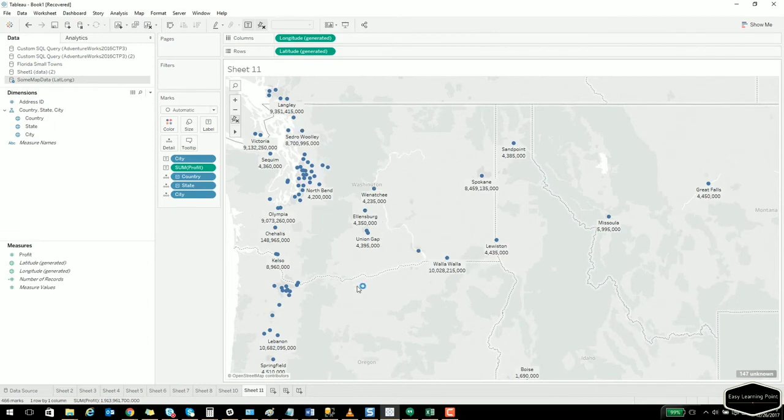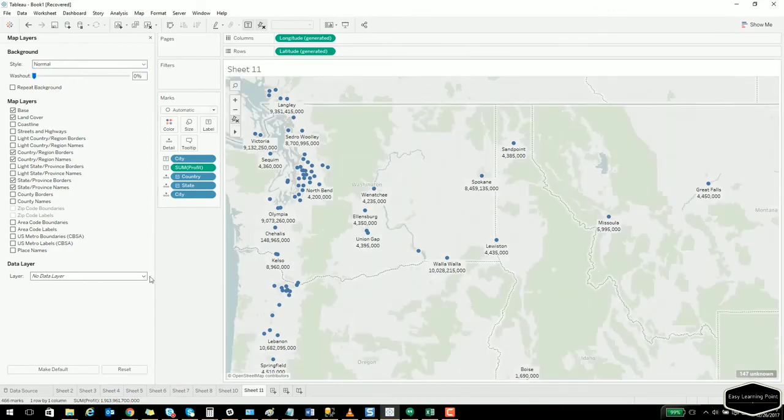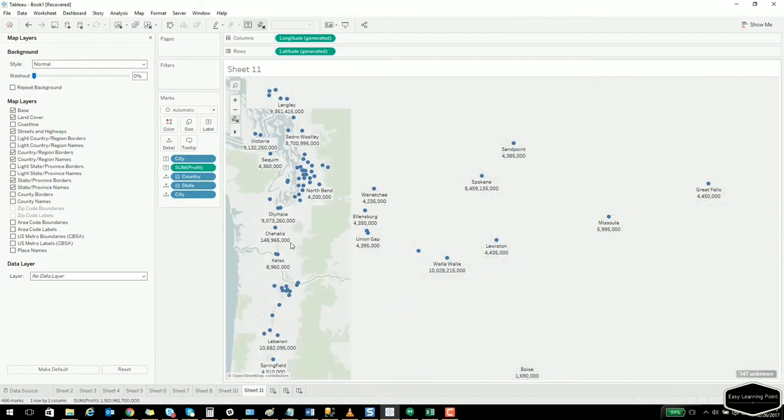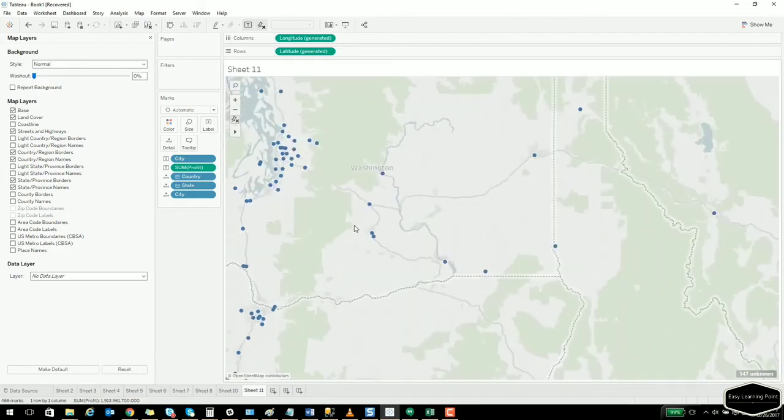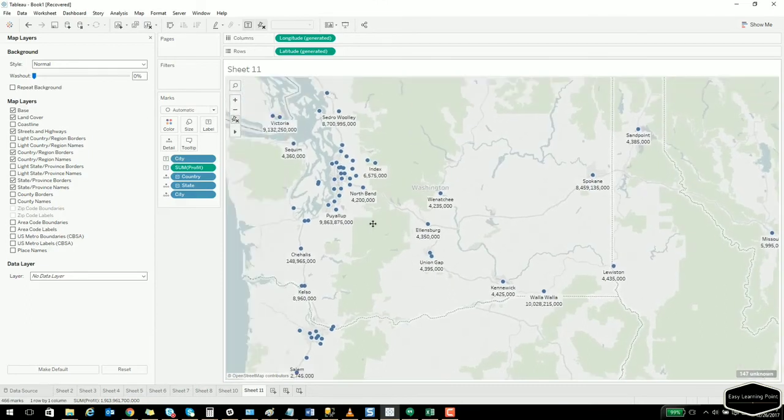All right, so some cool stuff here. The next thing I wanted to show you: if you go to the map menu and click on map layers, you get some additional options where you can say what style you want. Do you want a light style, normal style, and a bunch of other options. If you want to see the streets and highways, you can do that as well. Some cool stuff here that you can play around with.